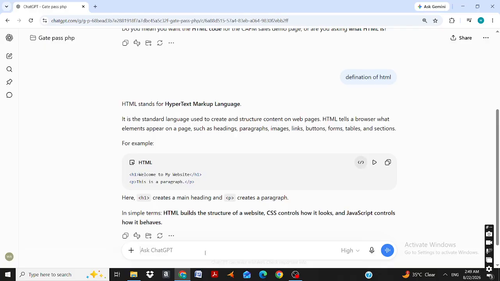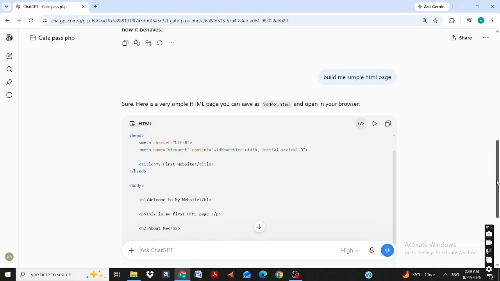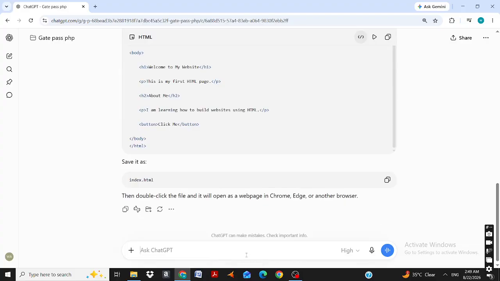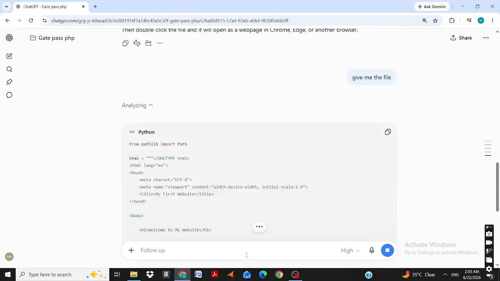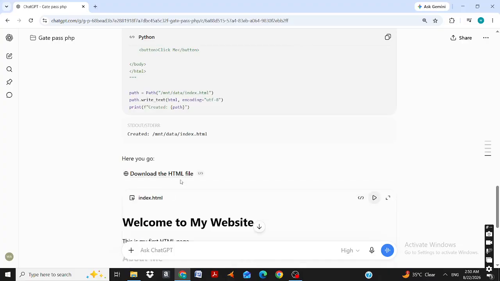So let's give a command to ChatGPT to build me a simple HTML page. Okay, so it's going to take some time, it's going to do the thinking, and for example this is our code, index.html. Now we are going to tell it, okay, give me the file, right? So this is a step-by-step procedure. I'm going to explain how the file actually looks. So, if you see here .html, this is your typical website file, how the browser reads it.